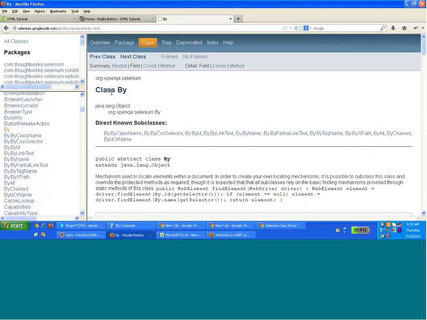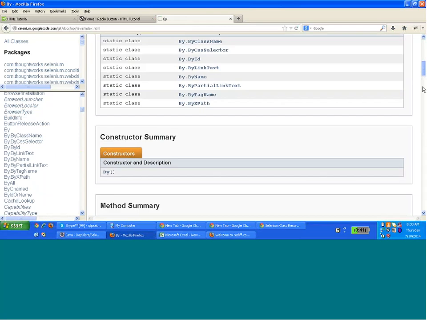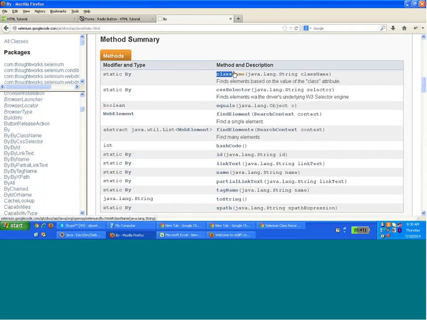Okay, now there is a class known as By. This class has mechanisms used to locate elements within a document. Document means the HTML page. Okay, and here are the various mechanisms. By the class name, how we use it, I'll talk about it, but right now I'm telling you. There is something known as CSS selector also which we can use.